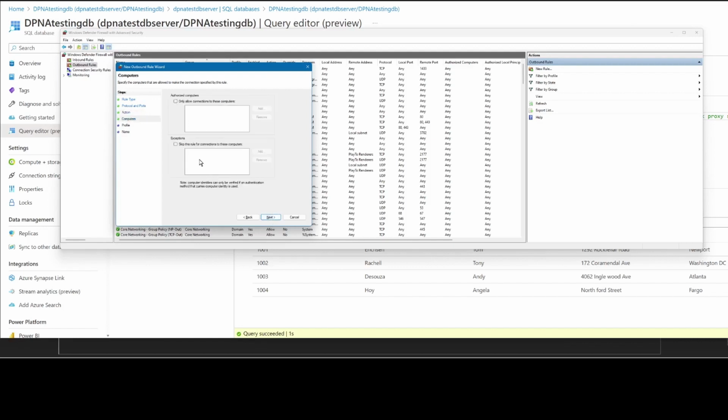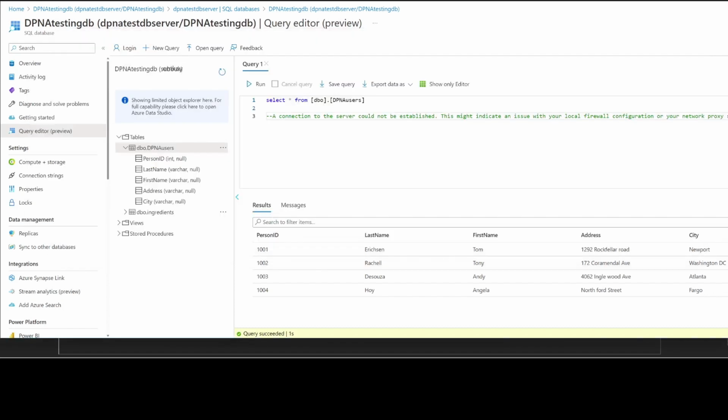Then say next, and you can skip this part, continue, and make sure the rules apply to domain, private, and public. Then say next. You can set the name, for example SQL Query Editor Access, something like that, and finish it. Make sure this is allowed. Once you allow that, you should not see this error message. You would be able to connect to your Query Editor successfully from your client machine.